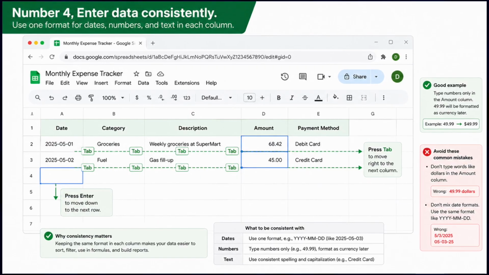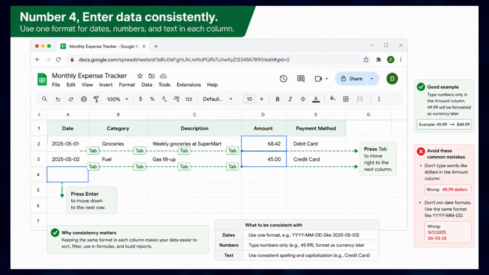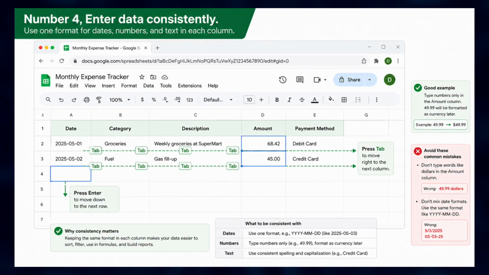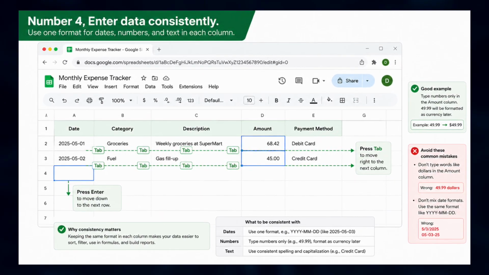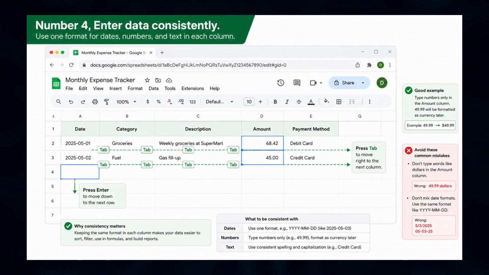Number 4. Enter data consistently. Start entering your information one row at a time. Press Tab to move to the next cell in the same row, and press Enter when you need to move down. Consistency is more important than decoration.